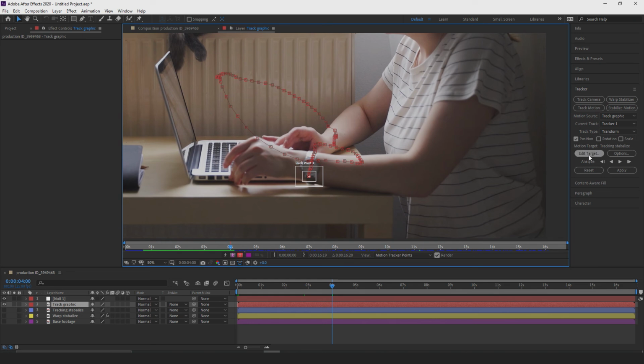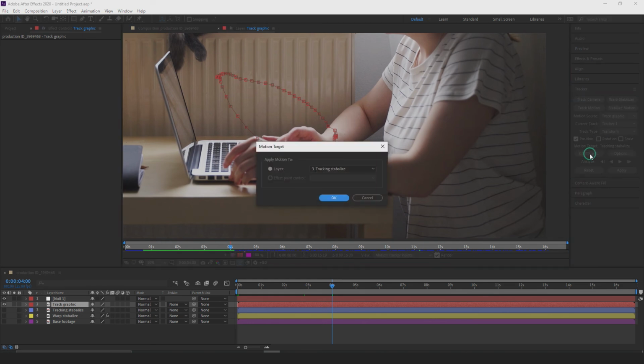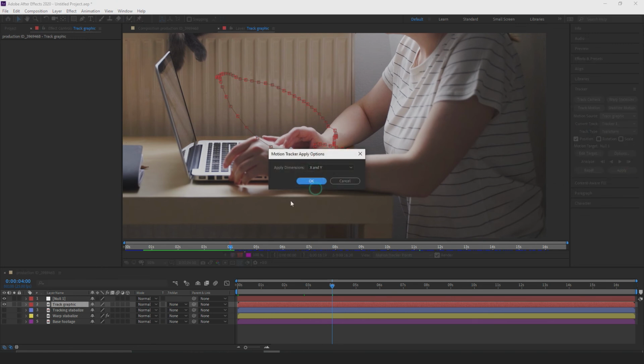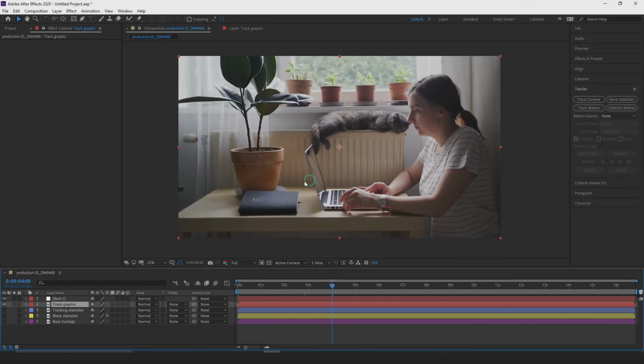So I'm going to go to edit target, and I'm going to choose my null object. I want my null object to be the target that all this track data gets placed onto. Once I've selected that, you can see motion target is null 1, my null 1 layer I just created. Again, this is not a 3D workspace, it's a 2D workspace, so we're just working with the X and Y dimensions. I'm going to say apply.